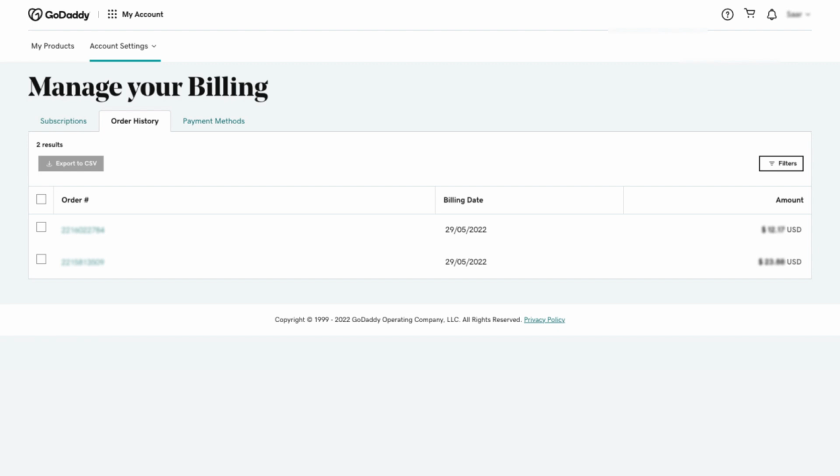And from there, if you want to download the invoice, you have to click on order history, and from here click on the transaction of which you want to download the invoice. On the order detail page, look for the option to download the invoice as a PDF. Simply click the download invoice button and the file will be saved onto your phone.